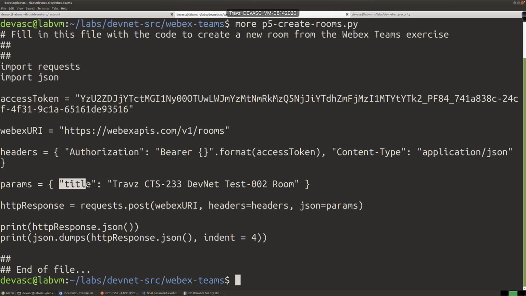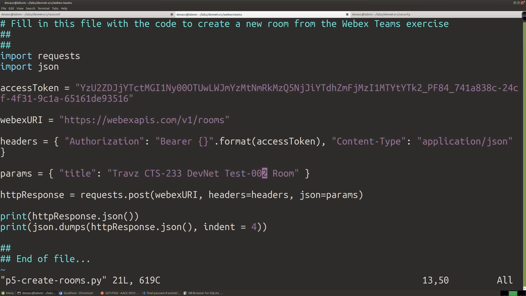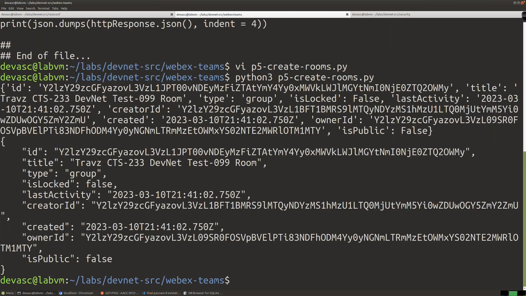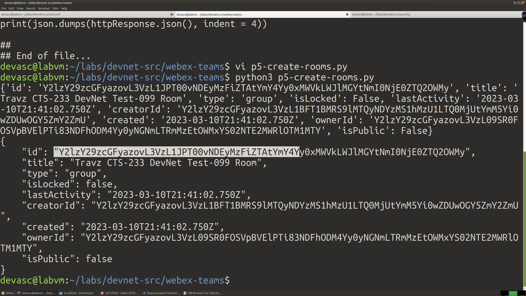And so the title, which is required, we're going to call it Trav CTS-233 Test Room 02. And in fact, let me change that real quickly here. We're just going to change that to Test Room, and we'll make it 99, right? Make it something cool here. And we're going to want to make sure we grab the ID that we see when this script runs, P5 create rooms. And so that is going to create the room. And you can see right here is where we get the room ID. So now that I've got this room ID, I'm going to hold on to that for a second.